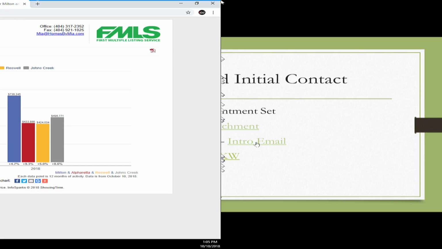You click on that link, check that out. This is what's happened in Milton versus Alpharetta versus Roswell versus Johns Creek. These are the average sales prices from 2017 to 2018. I had a ton of clicks on this stuff. This is pretty cool. And you can do a PDF or you can do a live link. I'm going to figure out what the name of that thing is.